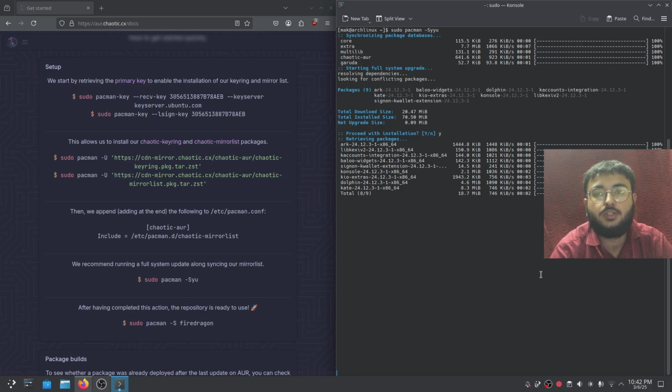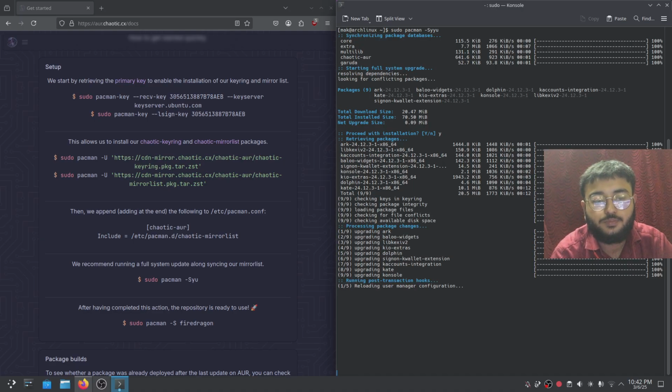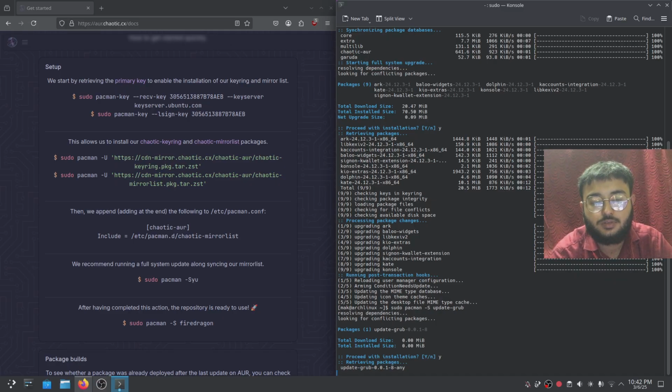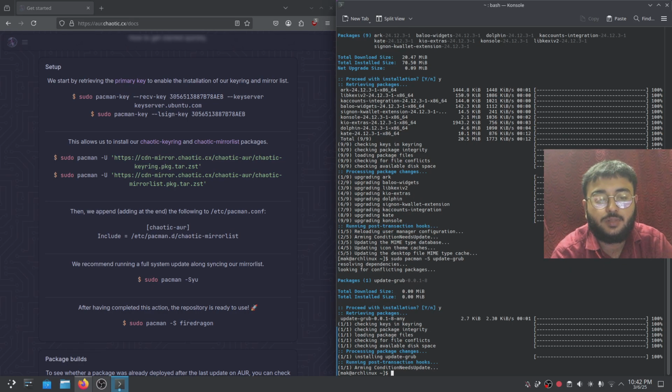And now the most essential step is to install sudo pacman -S update-grub. This is nothing but updating grub by just using one command instead of writing the whole mkinitcpio command.